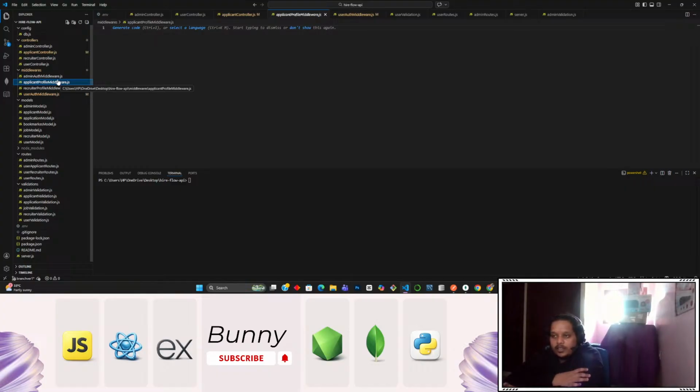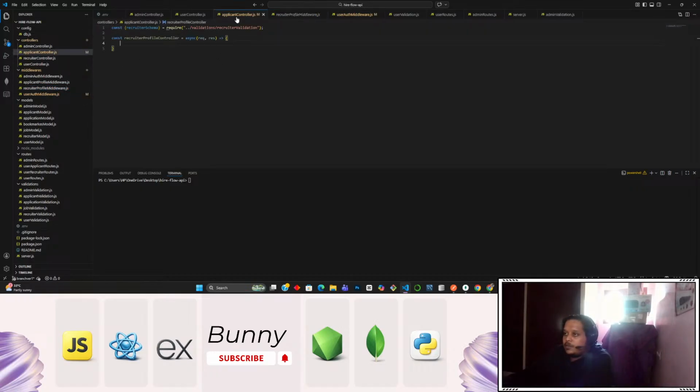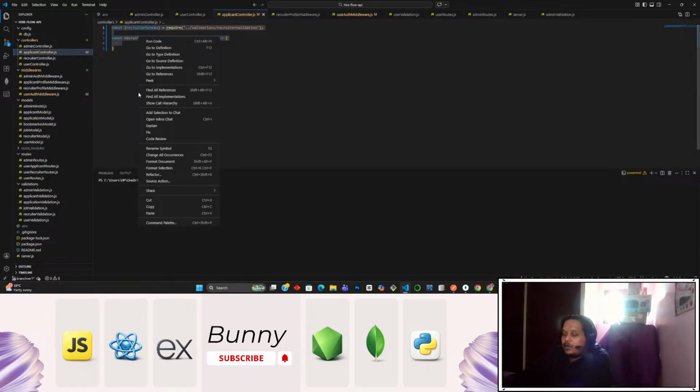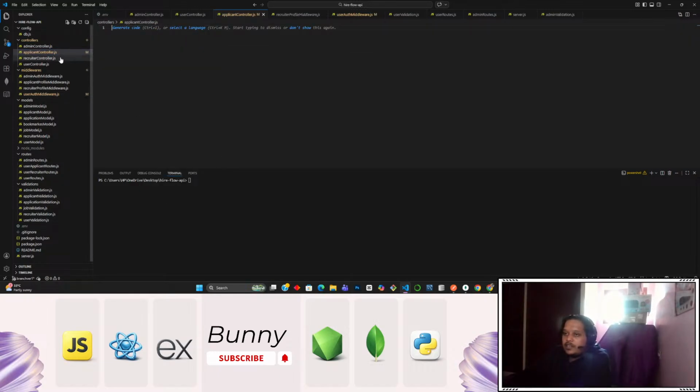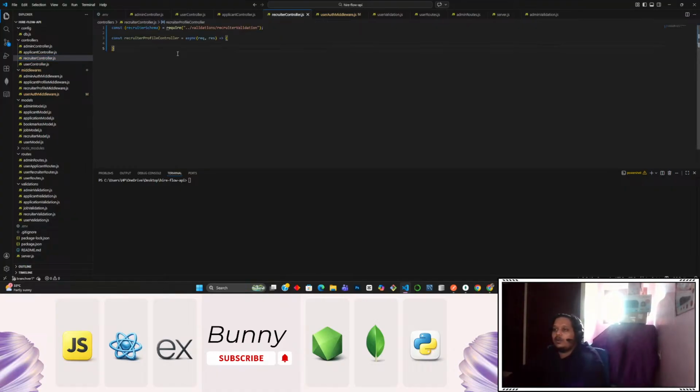So if both these are true, only then the applicant can create applications, can apply to a job. Sorry, I was writing recruiter in the applicant controller. Let's cut it and write it in recruiter. Let's work on recruiter.